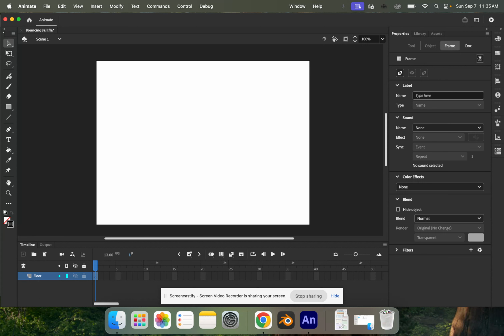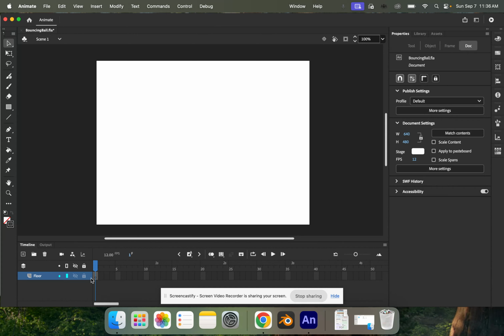Animate also does not like spacing in layer names, so you might get a little error if you entered a space between letters. Just hit OK, because it's just going to add an underscore for you. But alright, we have floor down here, and I want to actually expand this. No, we'll leave it like that for now.